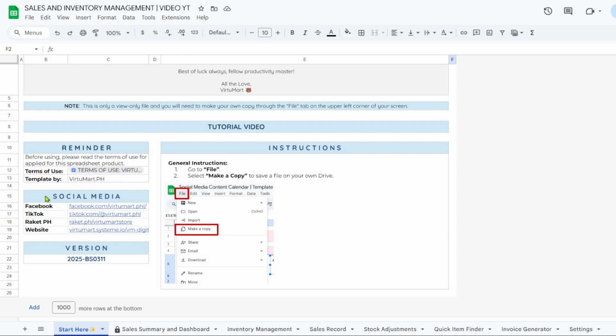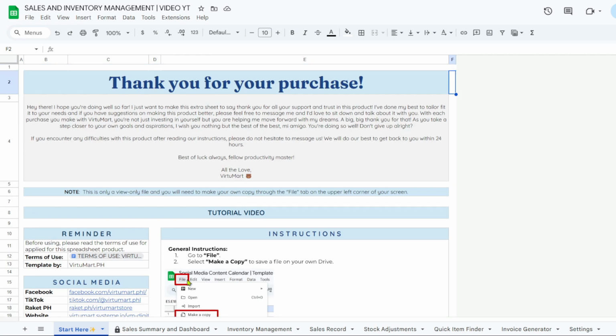And we also have the version here because we continuously update the Google Sheets template that you are using. On the right, we have the instructions. This would help you make a copy of your own so you can start editing your own Google Sheets. The order that we'll be discussing this is first the inventory management, sales record, stock adjustments, quick item finder, invoice generator, settings, and lastly the sales summary dashboard.